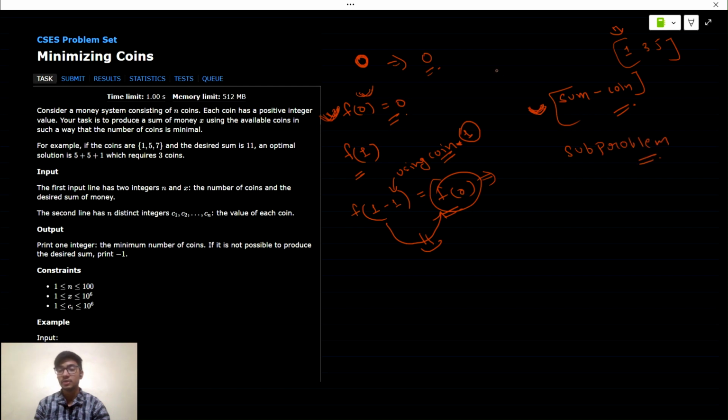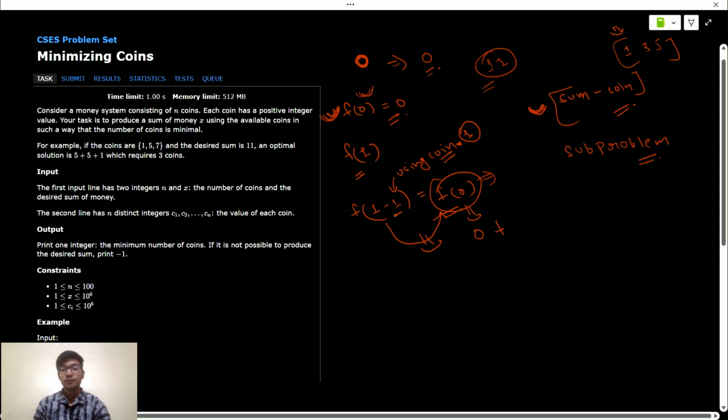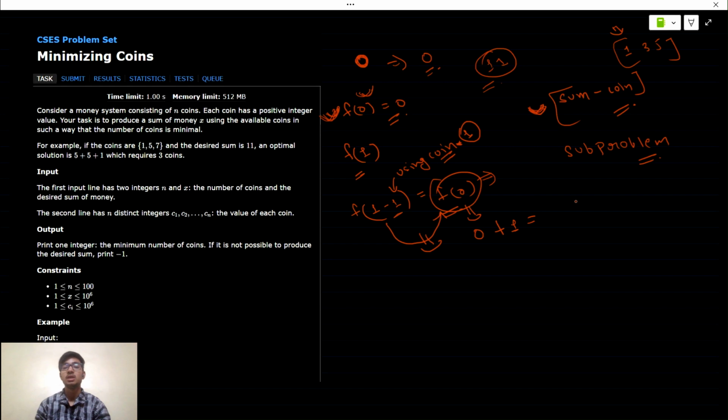We can see that when we construct 11, for F0, the minimum number of coins is 0. For 1, you are using coin 1, so you are adding 1. This 1 is not the value of the coin, this is the number of coins, not the value. So for F1, the answer is 1, right?